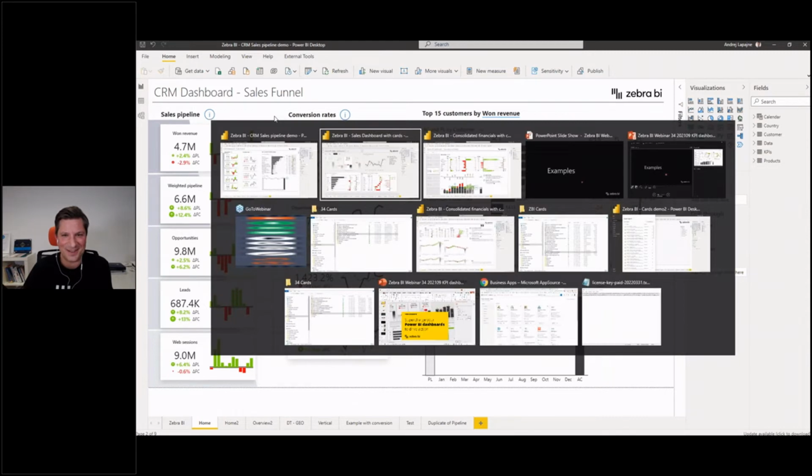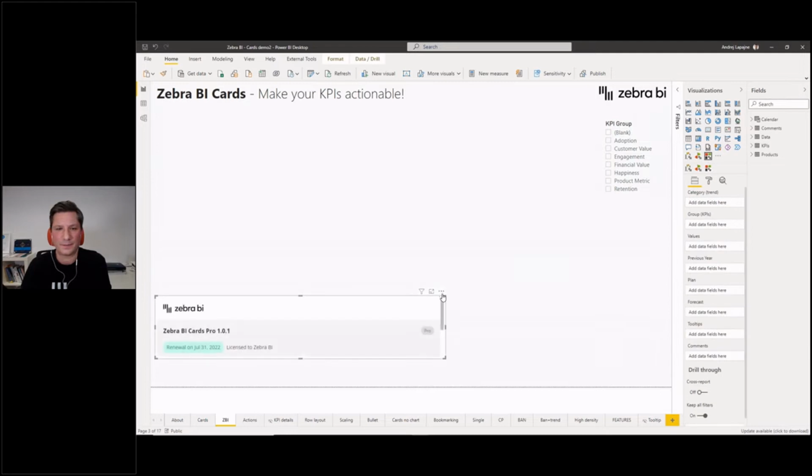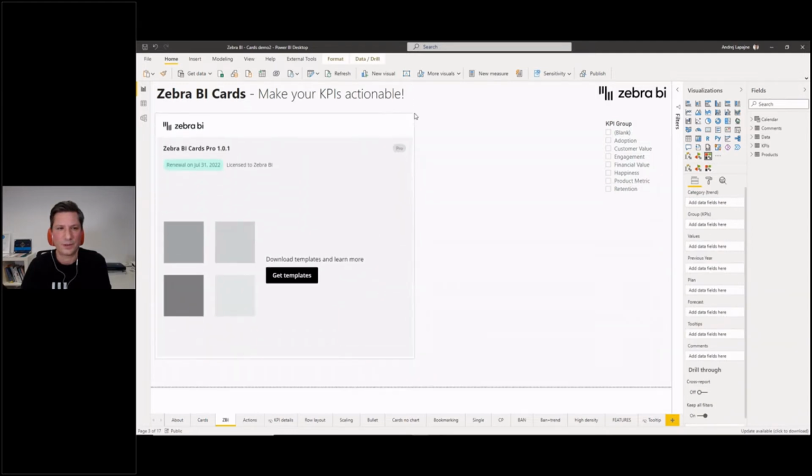So let me just show you quickly how the visuals themselves work. Okay, so let me make a short demo of how to construct your KPIs and so on. So I'll just start with the visual.